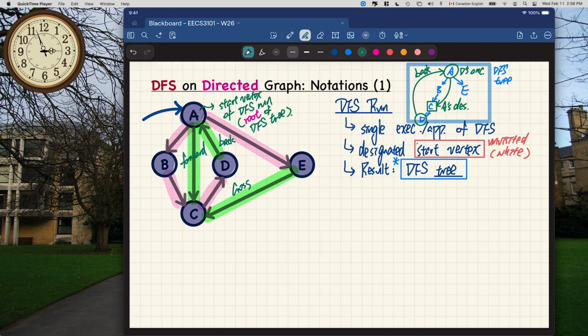But how do we see that? You go from E to C. You can see if we go from E to C over here, in that direction, C is neither E's ancestor nor descendant. So you can think of E here and C here as belonging to different subtrees under A. In that case, you're going from subtree to subtree. It's a cross edge.